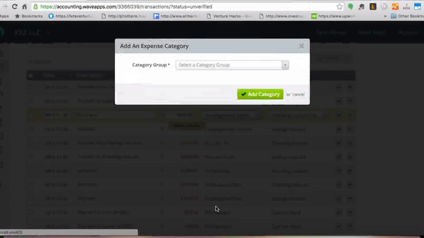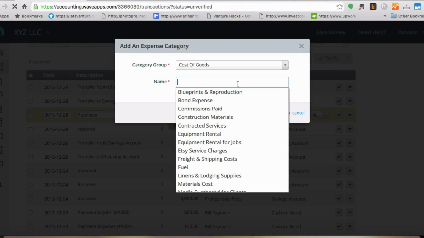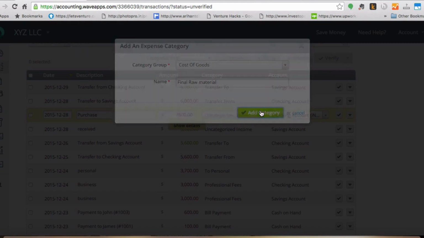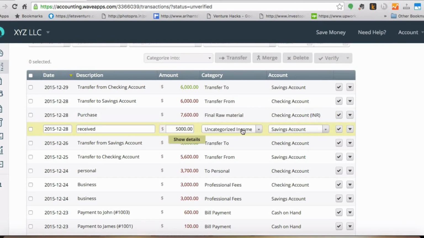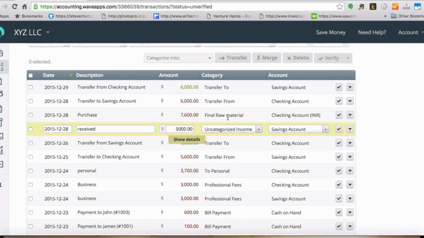So click on add new category and you can select this option from here, and if it is cost of goods sold and it relates to final raw material, so I add this category. Now once I have added, this will appear and I'm going to see here it has appeared now. So this is the final raw material that I have entered and it is appearing and it has been classified here.